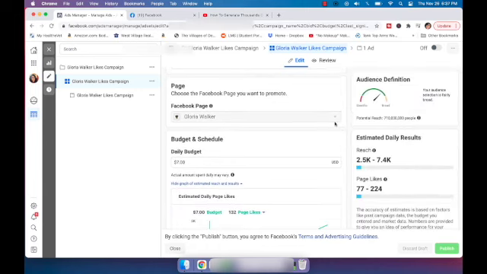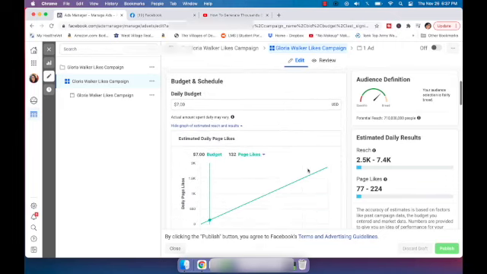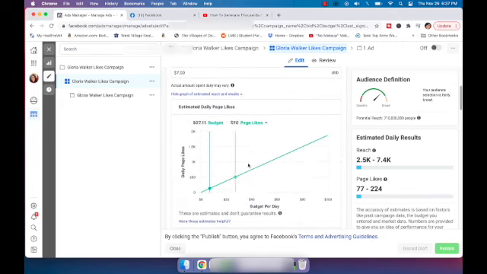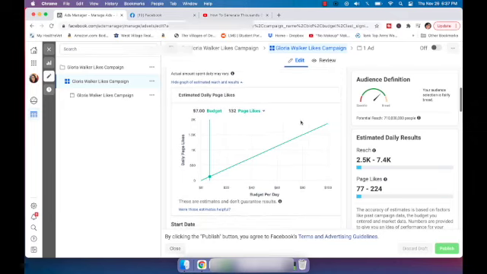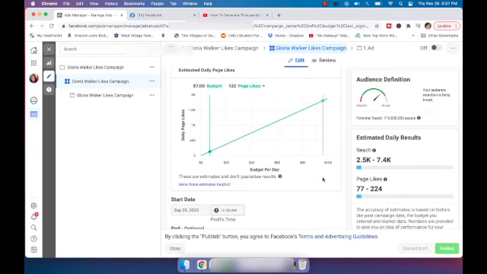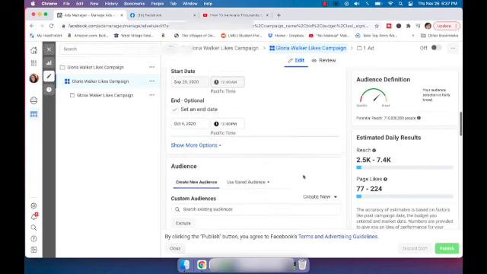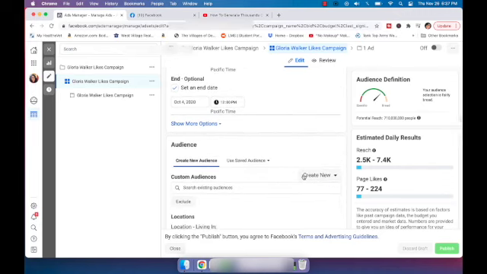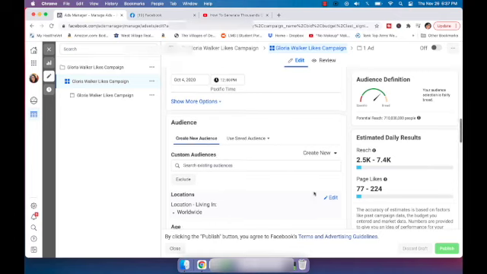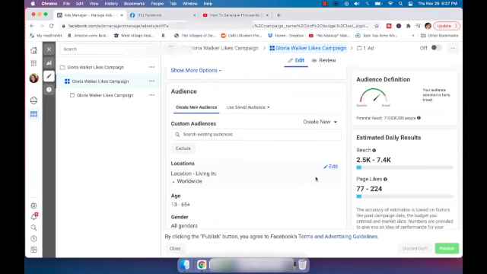Again, they give you an option to pick which page. If you just have one page, this will already be populated here. The daily budget was $7. And this is just a tool to show you an estimated response in the cost, so you don't do anything here. I think it was like 4 days, I think. Custom, I didn't have a custom audience. Okay, now I am choosing worldwide as my location.